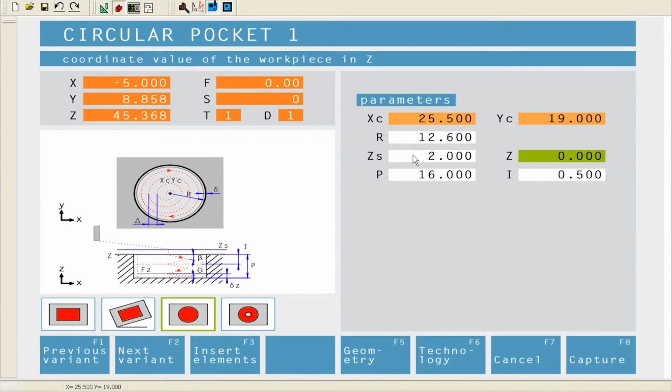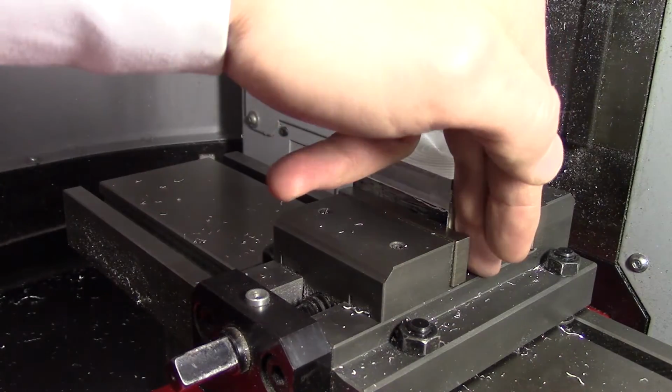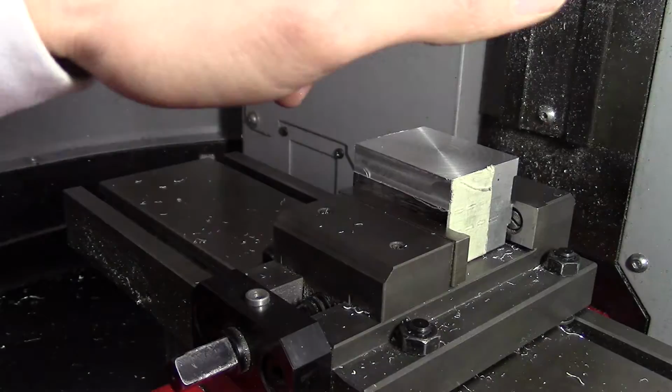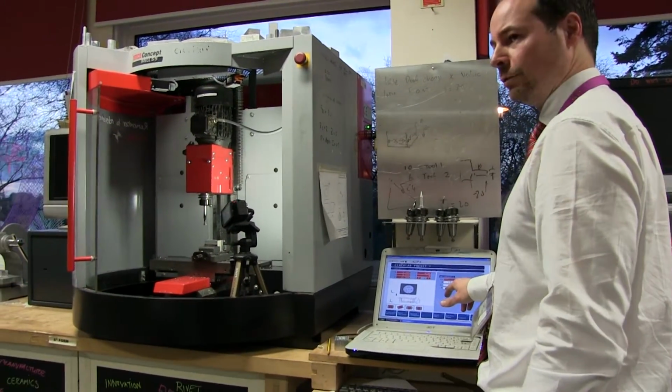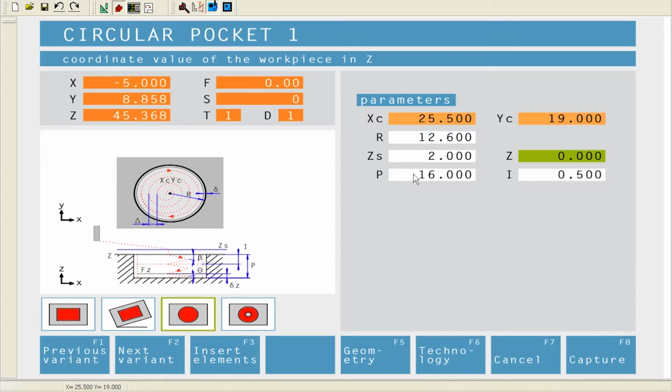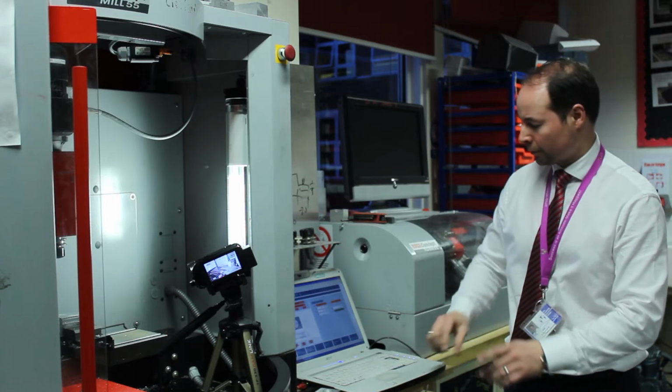Z, I'm going to start machining from the surface here. So this is Z0. Anything below this is a minus number. Anything above this is a positive number. This is asking me how deep I want this hole to be. So P is the depth of the hole. This is set to 16. I'm actually going to just change this to 1 mil. So we're going to cut a 1 mil hole. And this is the increments. So this is actually going to cut this in 0.5 millimeters per increment.